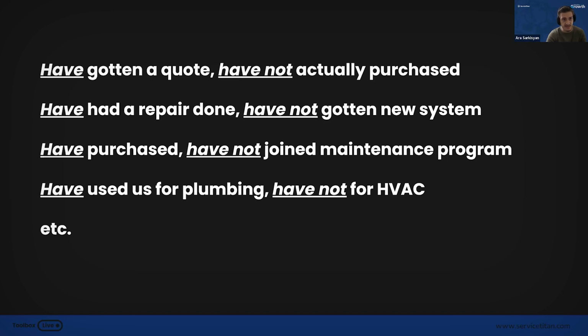Try to think of scenarios where someone has done something, but not necessarily converted on the full range of actions that you'd like them to, right? So maybe someone did get a quote, but they haven't actually purchased. That's a great case for an unsold estimates campaign. Maybe someone's had a repair done, but they haven't gotten a new system. And so in a year or 2 years, that unit's going to go bad because the technician went through, took a look at it and said, maybe we'll change the capacitor now, but the condenser is probably going to go bad, or our blower motor is probably going to go bad in a year or two. That's a real good case to follow up on.